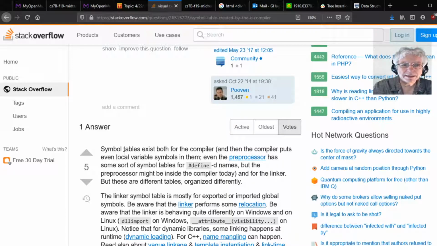Then maybe let's cut to the answer here. Symbol tables exist both for the compiler, and the compiler puts even local variable symbols in them. Even the preprocessor has some sort of symbol tables for the define names. So what's a define?